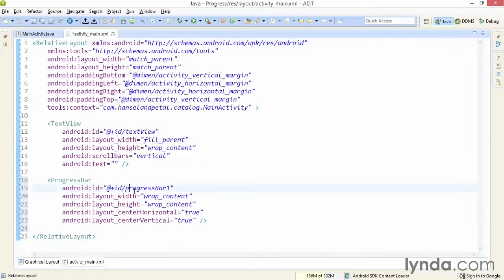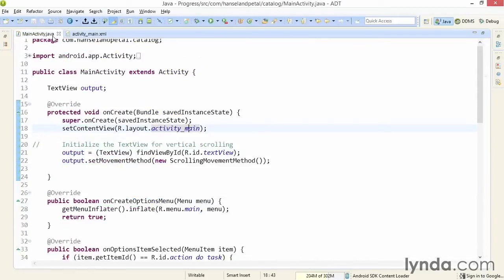Now I'll go back to the code view, and I'll see that the progress bar widget was assigned an ID of progressBar1. I'll save the layout and go back to my Java code. Now there are a number of different ways of using a progress bar, but the default approach is to use something called an indeterminate progress bar. It's not really telling you how far along a task is, it just tells the user something is happening, and it shows up as a little rotating circle wherever you place the widget.